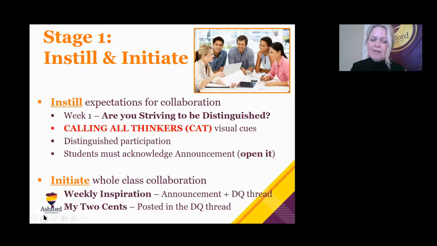And this is made up of an announcement on the course homepage and then a corresponding discussion thread in that week's discussion thread 1. The second way I initiate whole class collaboration is with something I call my 2 cents. My 2 cents is like a mini lecture. It's my commentary, a professional experience that again pertains to a weekly course concept. That is also posted in the discussion thread, and that gives students another opportunity to engage.